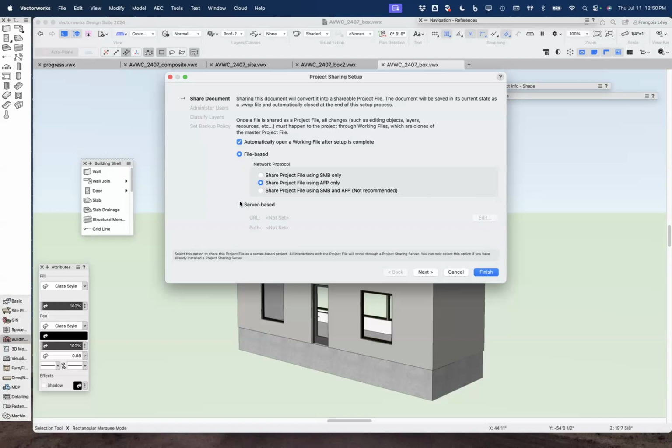You've got file-based and you've got server-based. Server-based is appropriate if you have a dedicated server that is serving up all of your files, as opposed to keeping your files on a local hard drive, and that's probably best for, excuse me, very large, complex files. It's not something I've ever used.